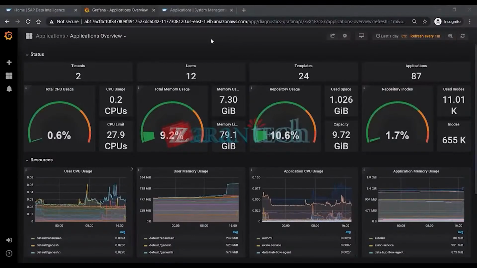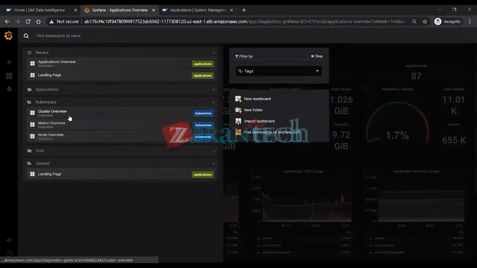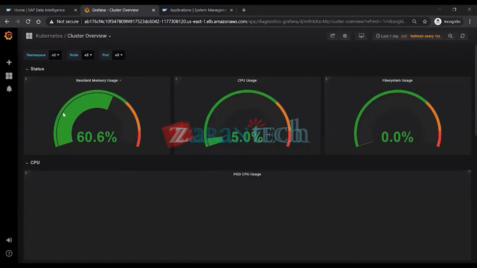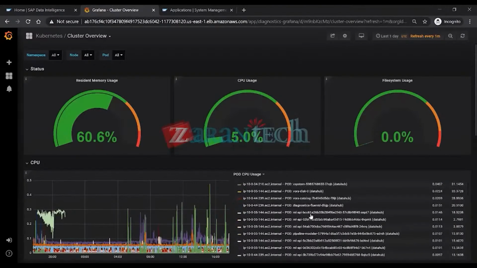Yeah, sorry about that. So this is the applications overview, correct? And now when we go to the Kubernetes cluster itself, if you go to the cluster overview, right? We have the Kubernetes memory usage itself, the CPU usage, the file system usage, what is being occupied by the cluster itself. So we have the pod level details. This is very important. This is what will be very helpful for your statistics.